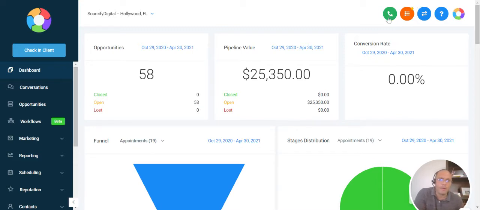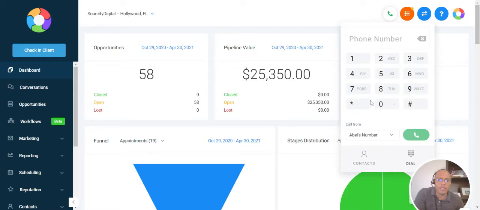So up here, you'll see the phone button. Obviously, this is just a dialer up here. You can even pick which number, because these are some of our reps' numbers. Each agent or each user is going to have their own phone number assigned. So if you want to just manually dial a phone number, you can do it up here.